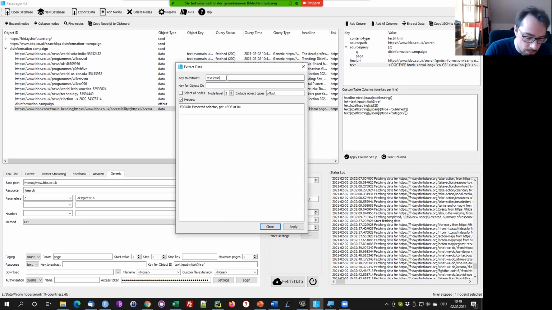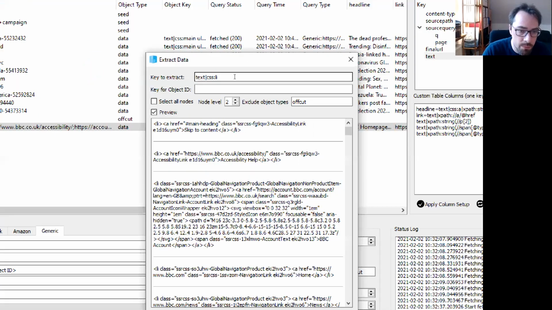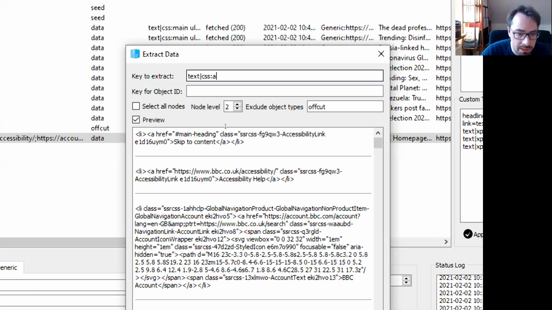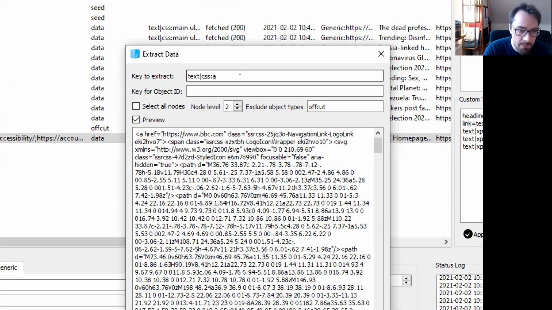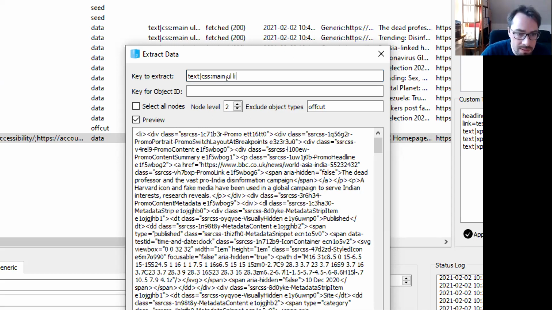For example, we select all list elements. This is LE. Okay, I zoom up in all LE elements. Or we say we want all A elements, all the links. The key we used here is inside the main element and inside the unordered list element, all list elements. And you have a preview here.